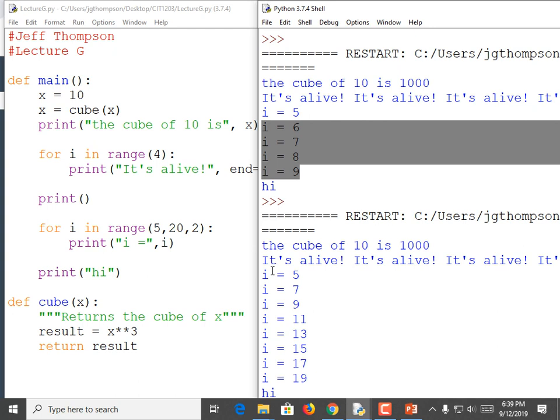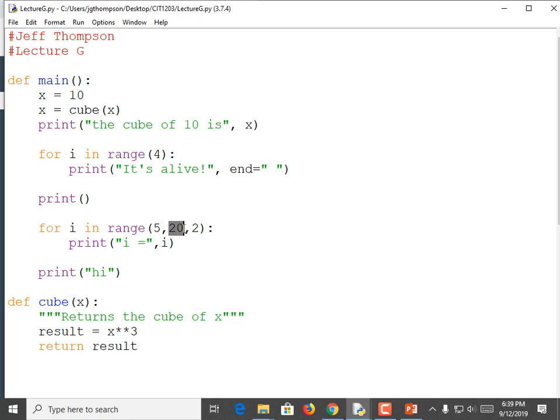There, as promised, 5 through 19. The first number is a starting point. The last number specifies one past the ending point, or whatever condition needs to become false. Once i is equal to 20, it's going to leave the loop. And then the third one is the step, or the increment, how much to increase by each time.